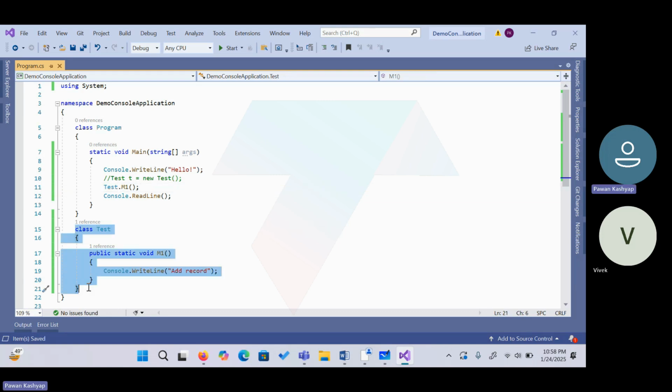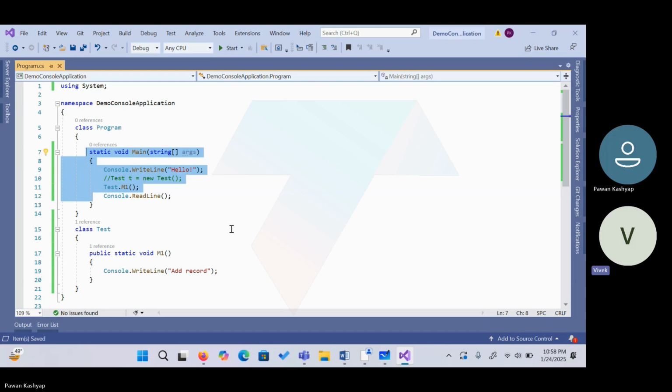Now this is a custom class and custom method. This is a predefined method. I'm not calling the Main method from anywhere. Then who is calling the Main method? Main is the entry point. When we execute this solution, the call automatically starts from Main. It executes from Main. So what if I change the static to non-static?